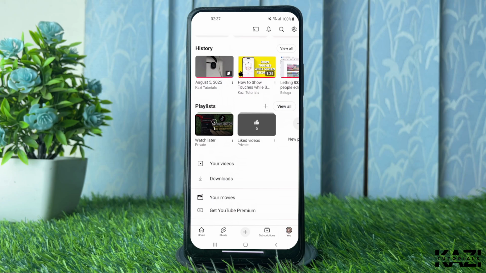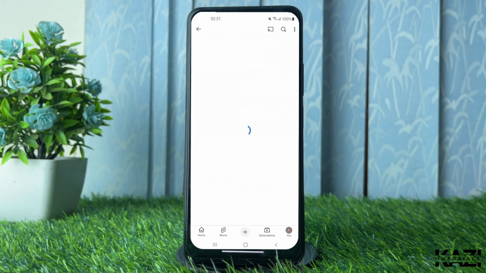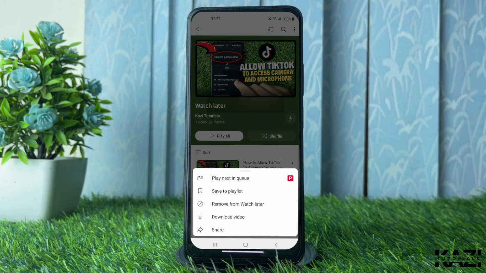So you need to tap on the view all and simply go with the watch later playlist. Here is the watch later playlist that you have. So once again, you need to simply go with the three dots with this video right over here and simply tap on the remove from watch later.